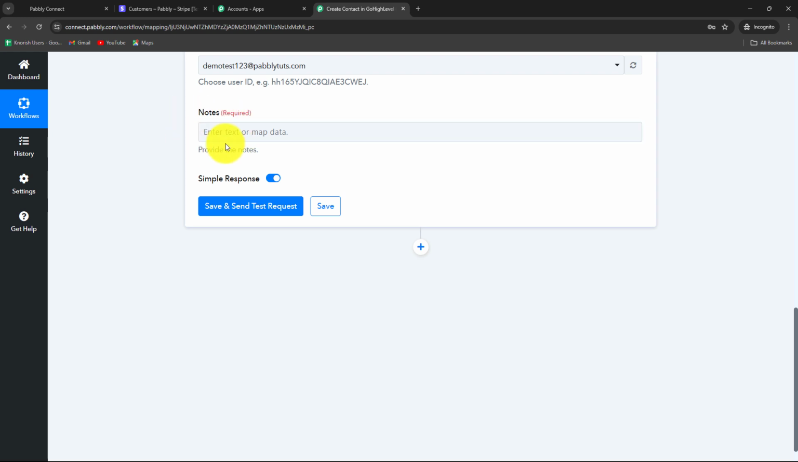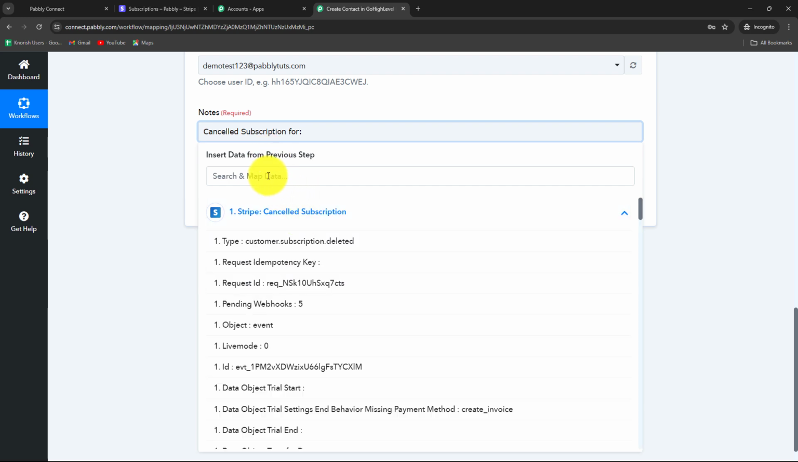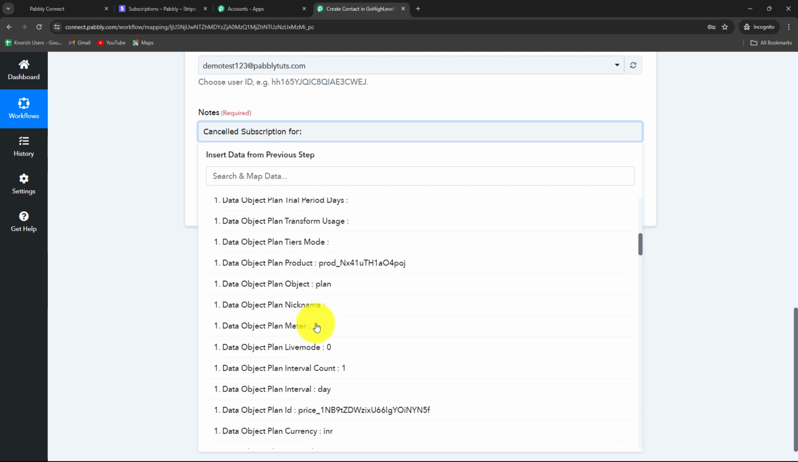Now we have to map the notes. Now we have to enter the note which you want to provide. So here I am creating the contacts with the cancelled subscribers from Stripe. Therefore, here I am going to give a specific note to all the contacts as cancelled subscription for. And now simply I'm going to map the name of the product or the plan for which this cancellation is made. So here we have received the name of the product. Let's move forward.